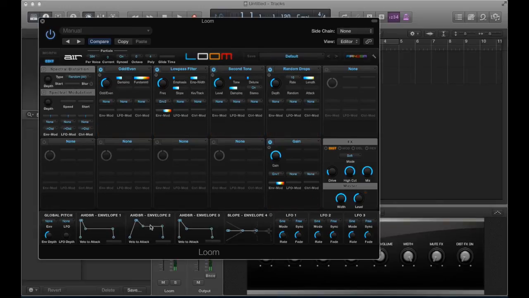Now let's add a sync module into the mix. The sync module acts like a hard sync on a subtractive synthesizer. So by adjusting the frequency control, we can do that familiar sync sweep. Let's modulate the frequency control with envelope 3. Now we can dial in the sweep that we want.